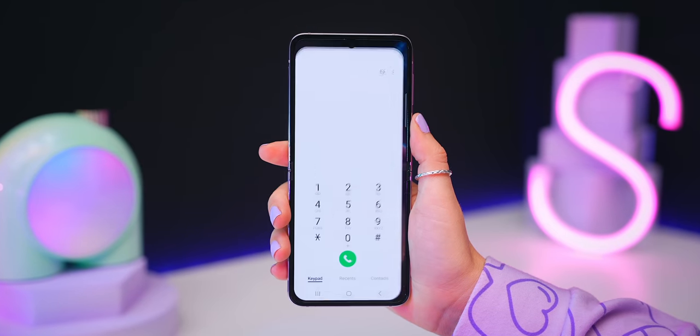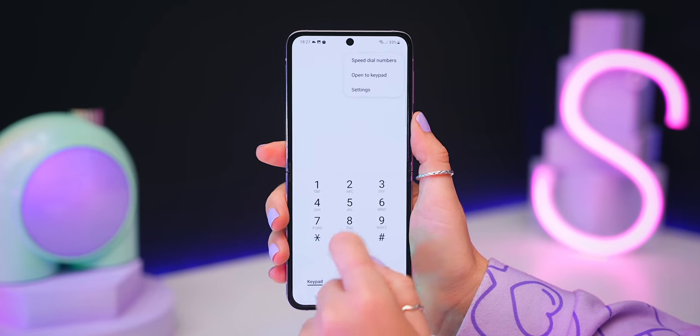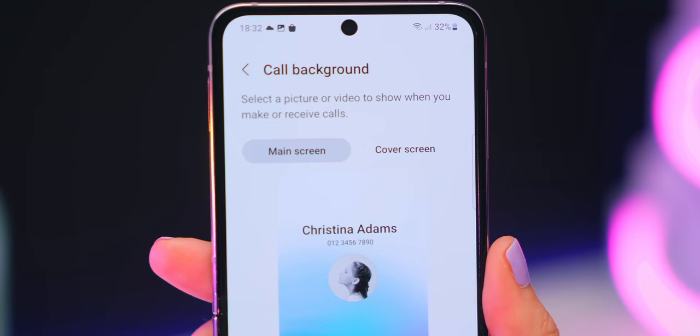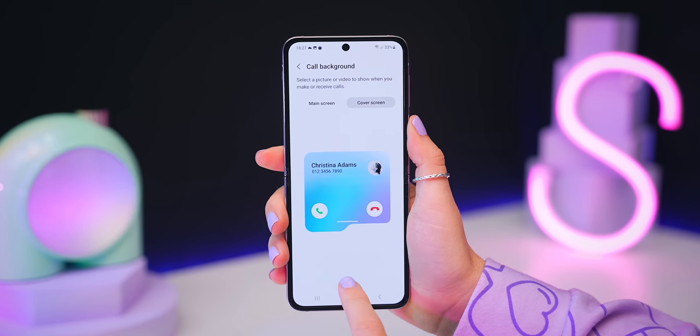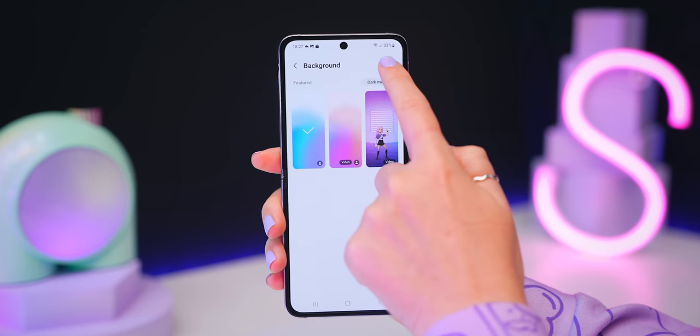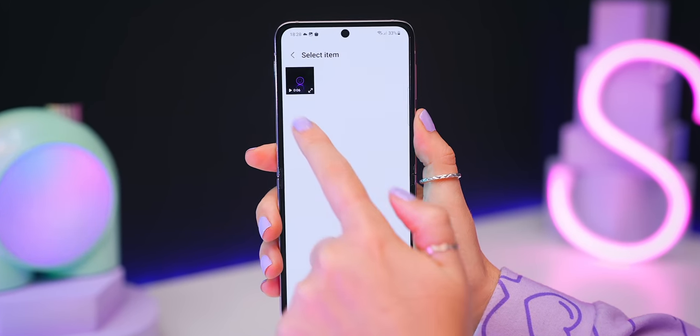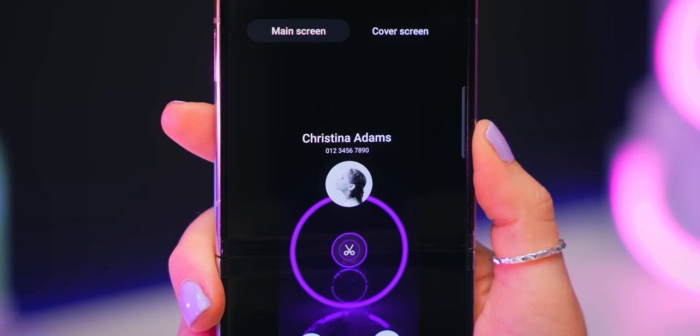Now, believe it or not, there is still more you can do with the cover screen, and it's actually found within the phone app settings called Call Backgrounds. If you head into here, then under the cover screen section and tap on Backgrounds, you can actually choose an image or video from your gallery. So I just went for this one, which you can also find on my website. I'll have it linked down below.